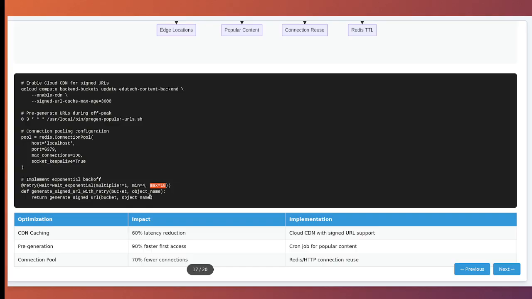This handles temporary failures gracefully without hammering the API. These optimizations compound. CDN reduces load by 60%. Pre-generation eliminates morning spikes. Connection pooling cuts Redis latency by 70%, and retries handle the remaining transient failures. Together, they let us handle beginning of semester traffic that's 10 times the normal load.